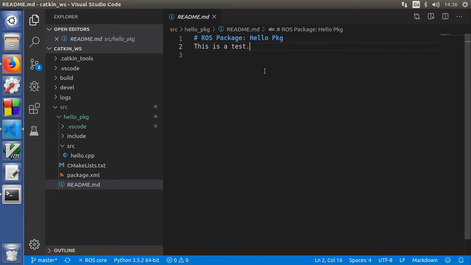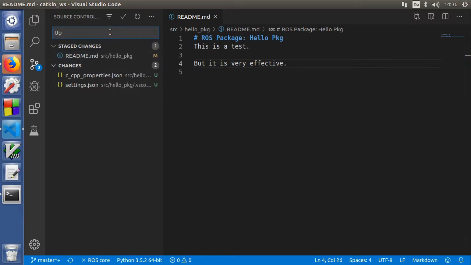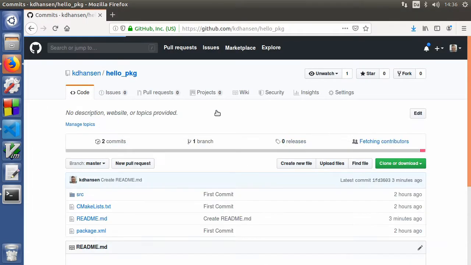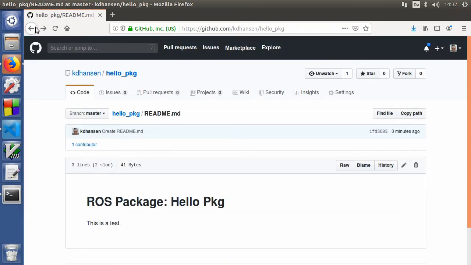And we could even continue writing on this file. This is a test, but it is very effective. Right, save that one. Go to the Git. You can see now it's an M. It's been modified. We'll stage that change. Update readme, and we'll commit it. There, it's committed. Again, it is not up here yet, right? You can see the readme file still says this is a test.